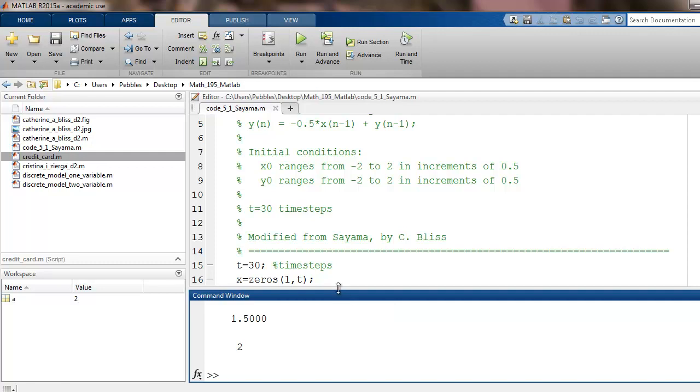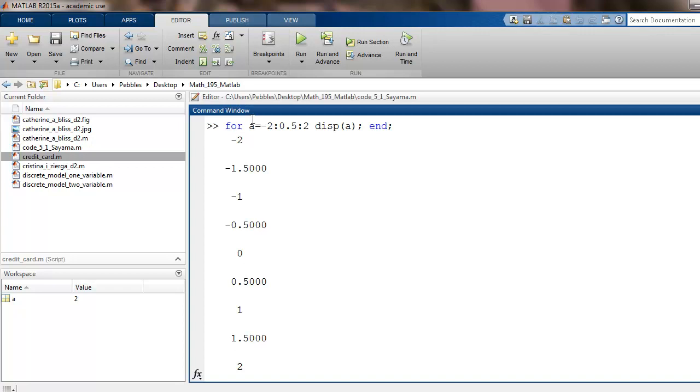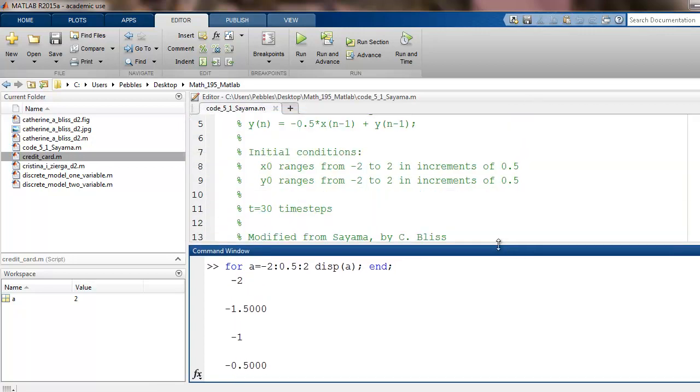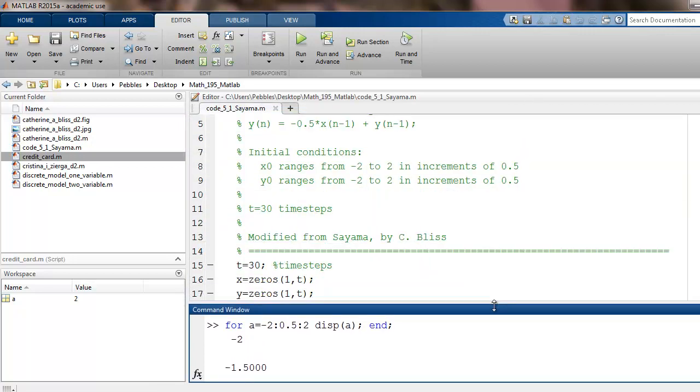Okay, what that did, it was a for loop. It started our index variable at -2, and it's going to march up until it gets to 2, and it's hopping up in increments of 0.5. So anytime you encounter code that you're a little bit unsure about, just come out to the command window and play with it a little bit so you see what the command is doing. Okay, so let's go back to our script.